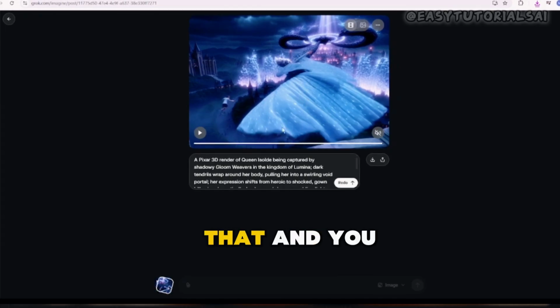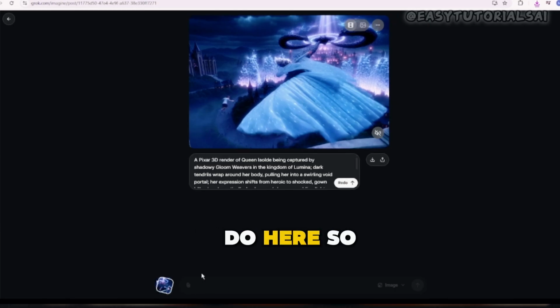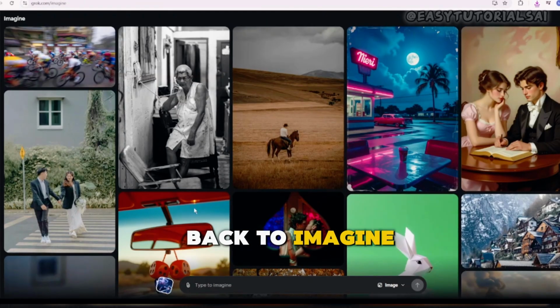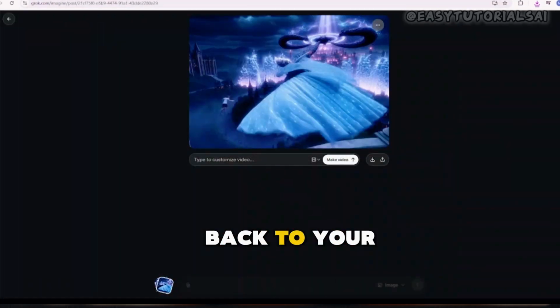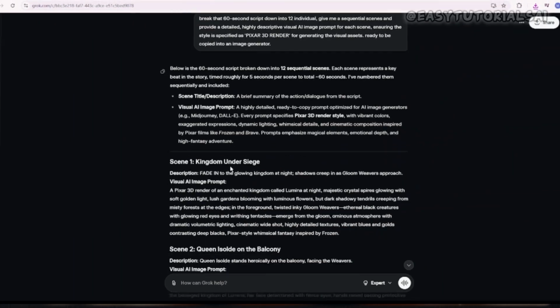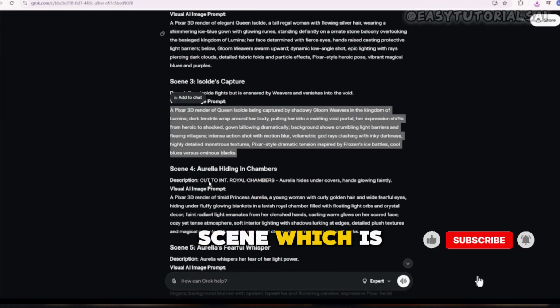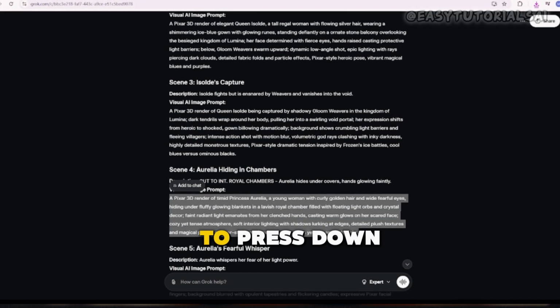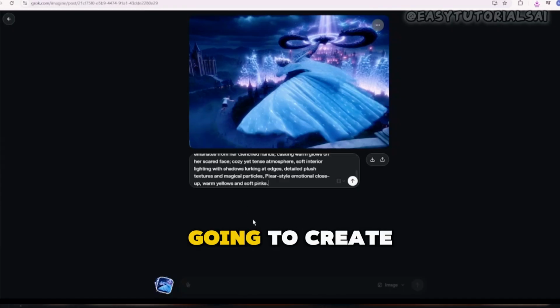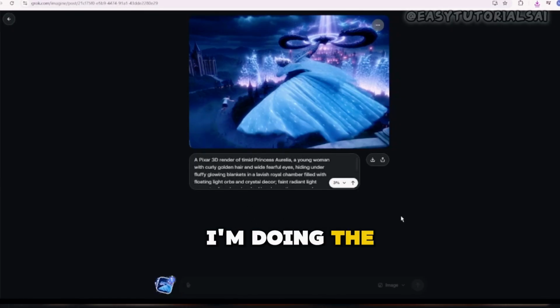So you copy that, and you see here, now you can't paste here. So I'm going to show you the trick, because sometimes some of you have been telling me it's like this and you can't go through. You come back to the image tool and paste this one there, then you go back to your fourth scene, which is this one here. I'm going to copy this one and paste it down here, and it's going to create. I'm doing the same thing until I finish all my 12 scenes.